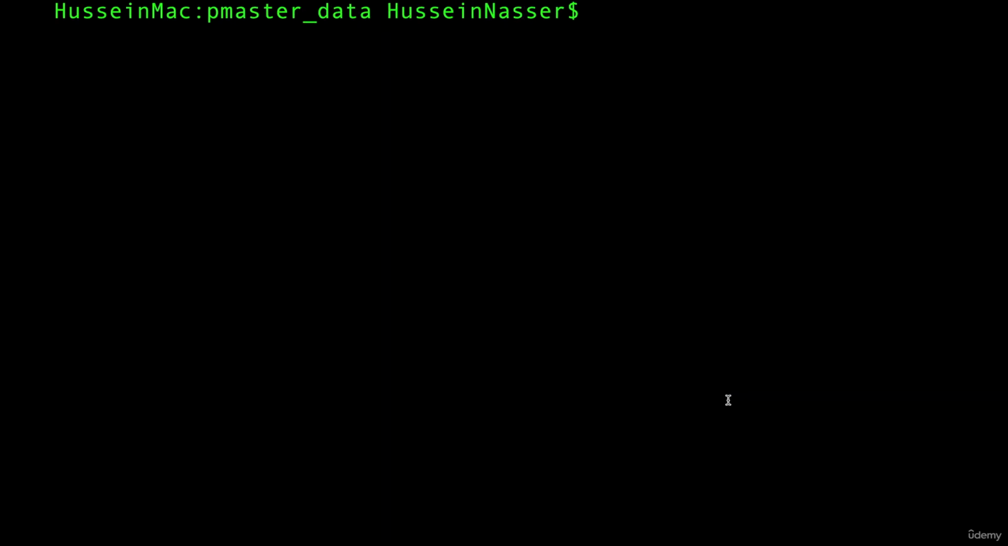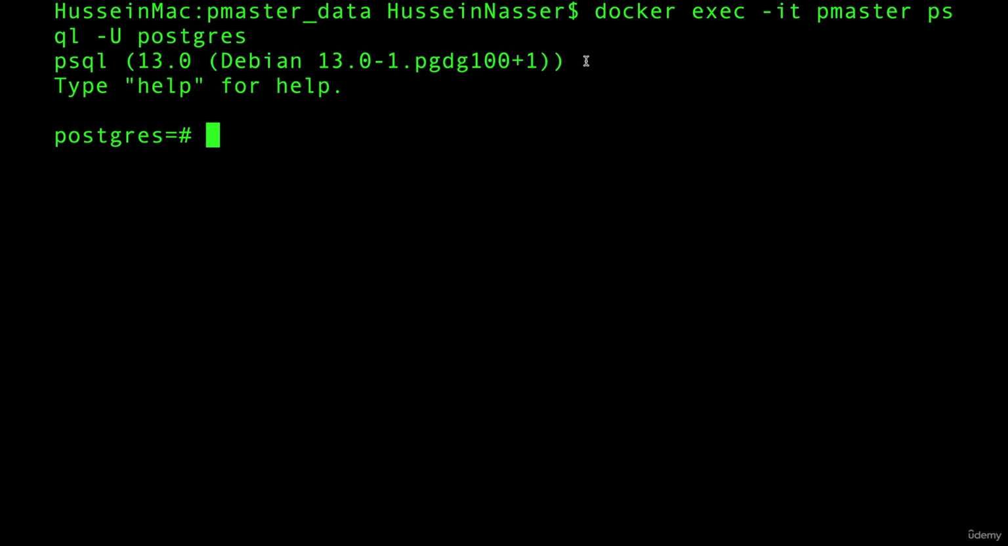So now, what do we need to do? Can we test this thing? So far, we didn't actually enter any database. So how about we actually get into one of them and test? So what I'm going to do here is I'm going to use this terminal, right? And execute p-master, and let's call it psql -U postgres. That means enter the Postgres mode here.